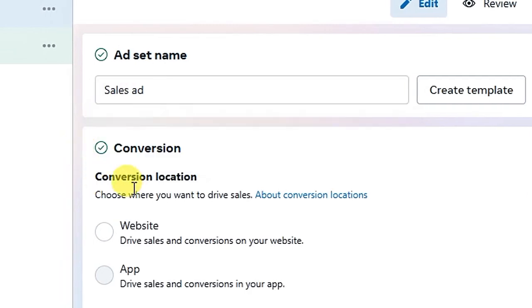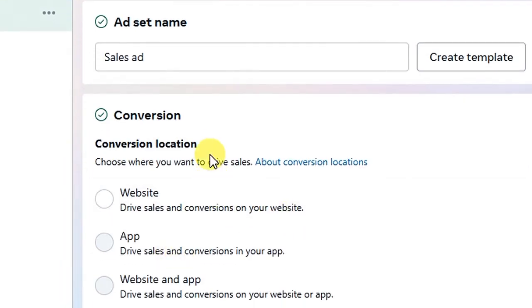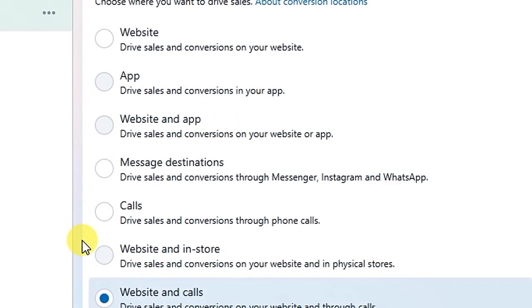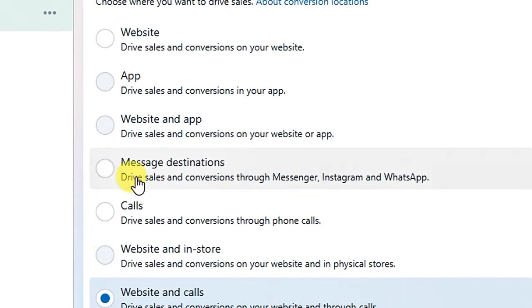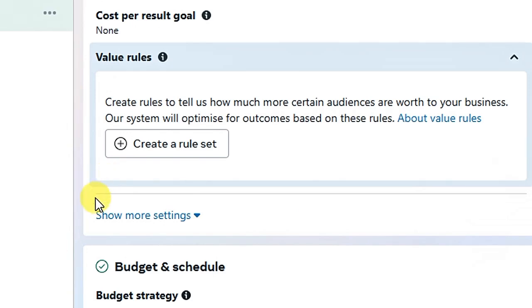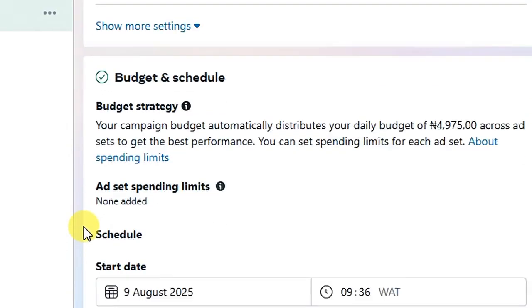Now they will ask you, where do you want to send people to? That means when they click on this advert, where do you want them to go? You can choose website, that is if you have an online store or a sales page. You can choose your website and direct them to your sales page or your online store. If you do not have that, then you can choose message destination and send them to your WhatsApp. That will also work for you, or Messenger. You can use that.